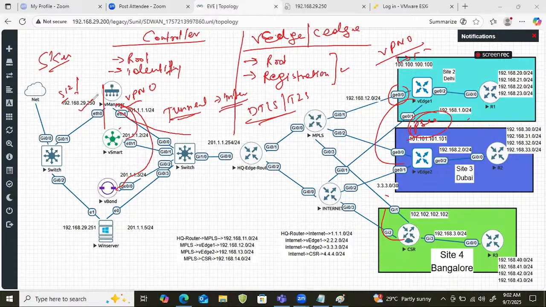Tunnel we are not going to create from here. The tunnel will form from the transport, right? Inside VPN 0, this interface will come, ETH1, and it will be up. Under ETH1, we need to configure the tunnel interface. We just need to allow the tunnel interface, and we need to allow the management traffic. So what will be the initial configuration on the vManage?